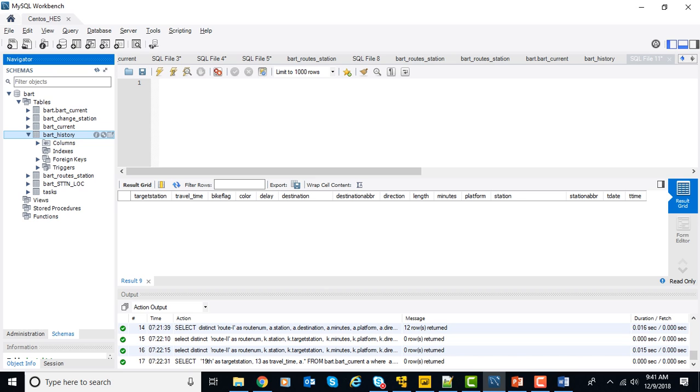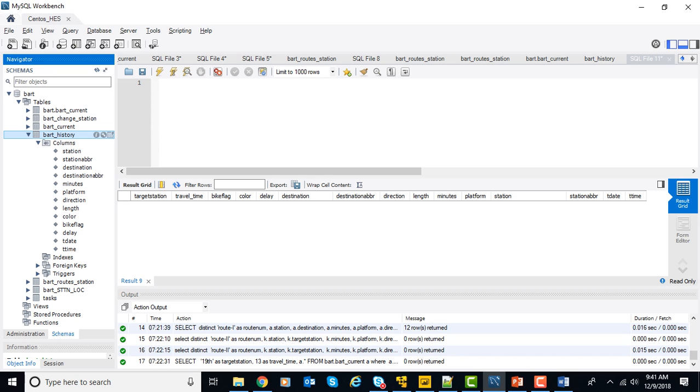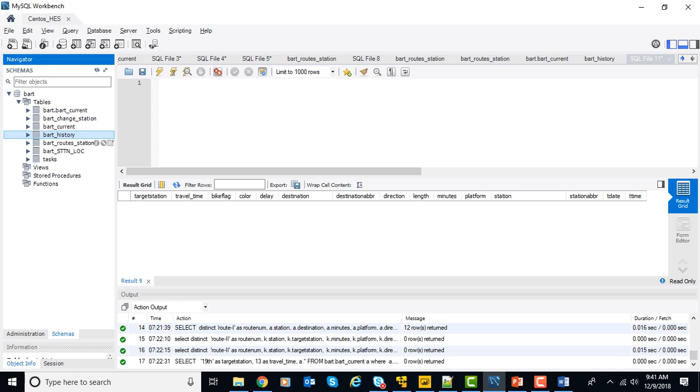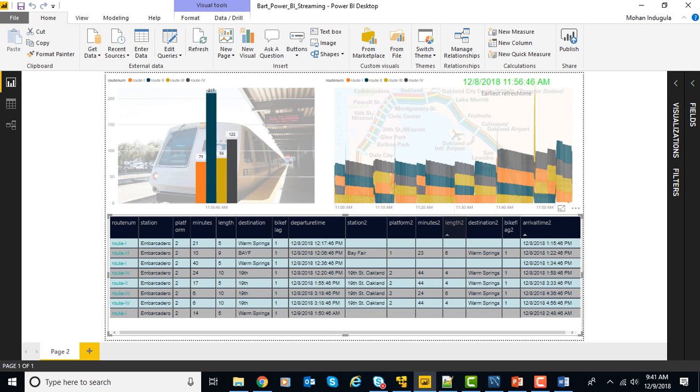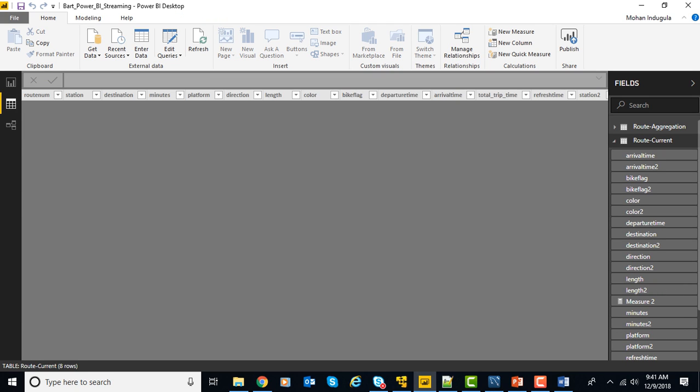And this one, the same table, I created for history data to save. And this is the BART station route information. It will have the route number, route ID, destination, station, and all the details. So by using these, I then created the MySQL queries. Let me show you how I created.